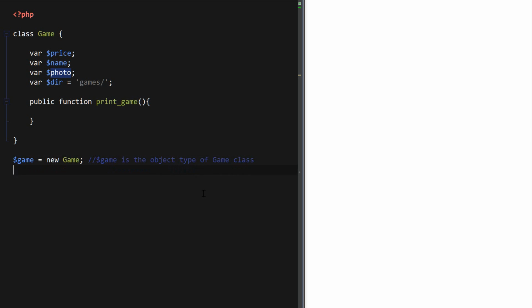and I can start setting some of these properties to the actual game. So I can say something like game object operator name equals Bioshock Infinite, game dart price equals $14.99, game dart photo equals, and this is the JPEG name of the photo which is inside that games folder. And so here I'm just giving you an example of how you would set these properties outside the class for the actual object.